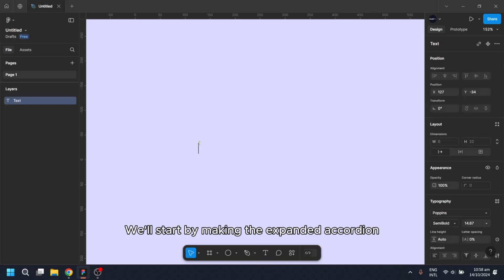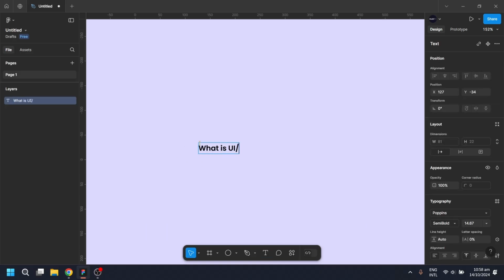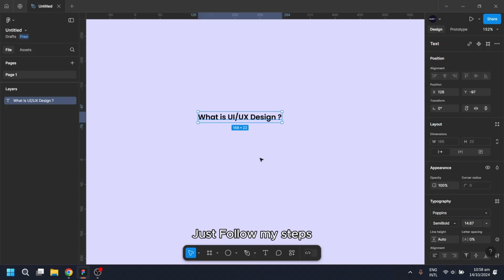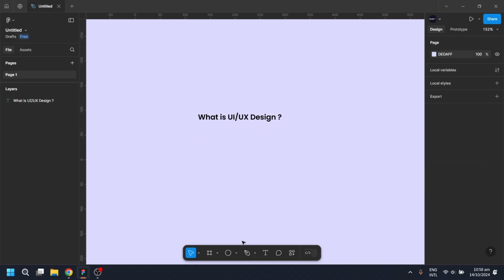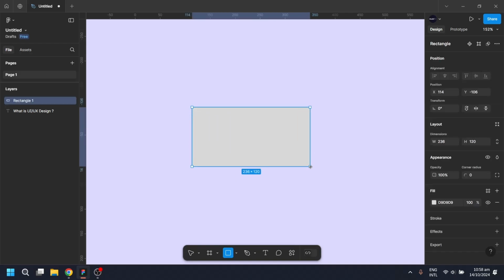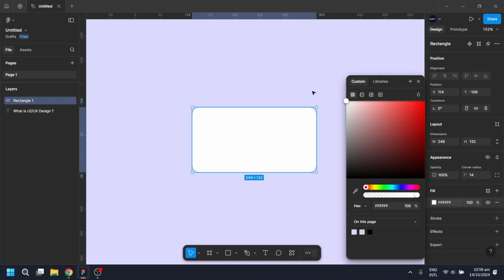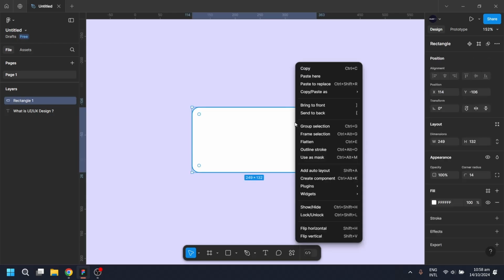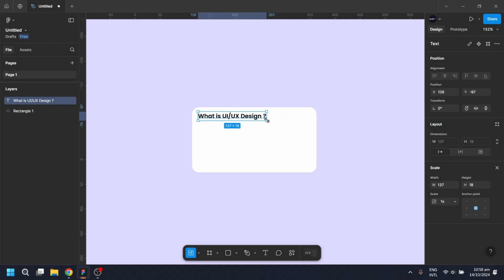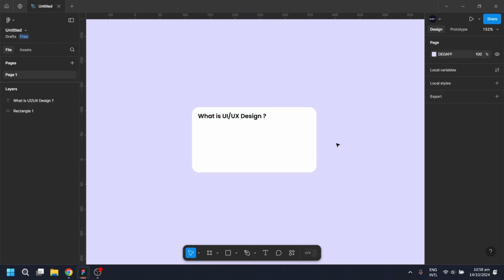We'll start by making the expanded accordion. I'm adding a random query and an answer. Just follow my steps. Now we need a button to interact with.